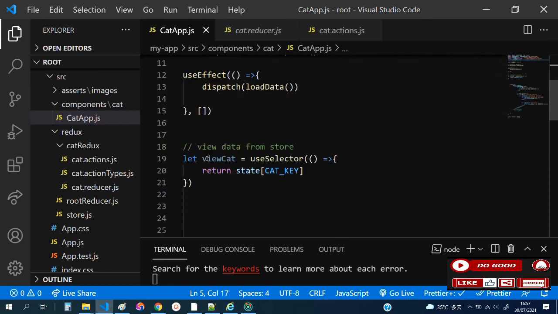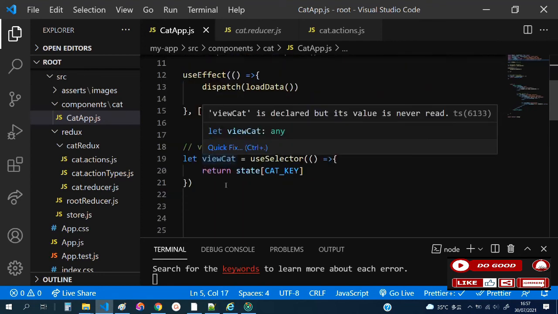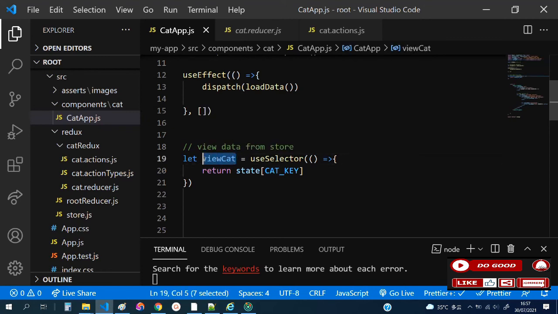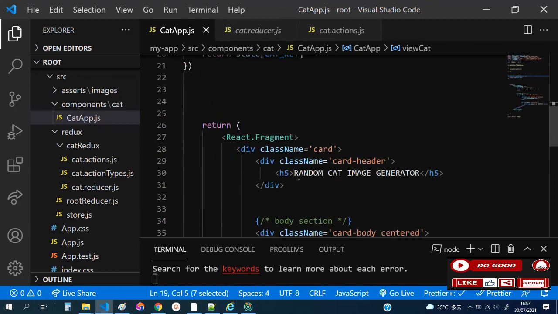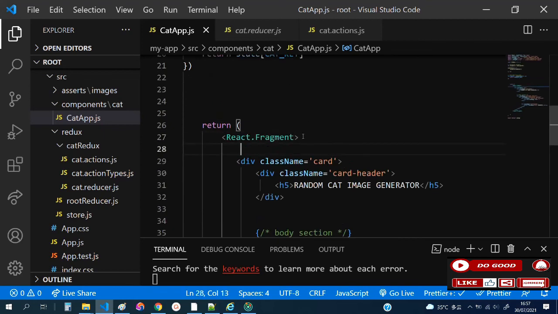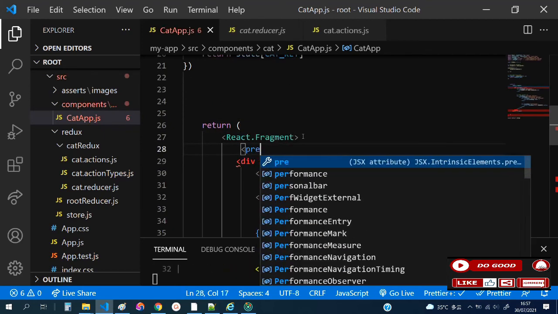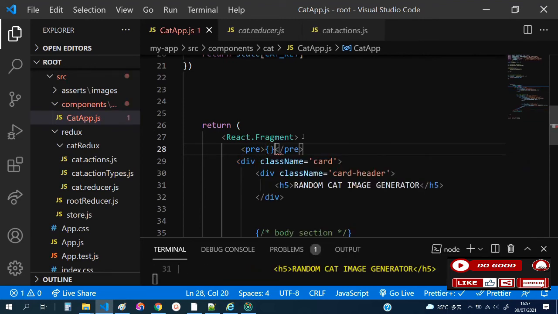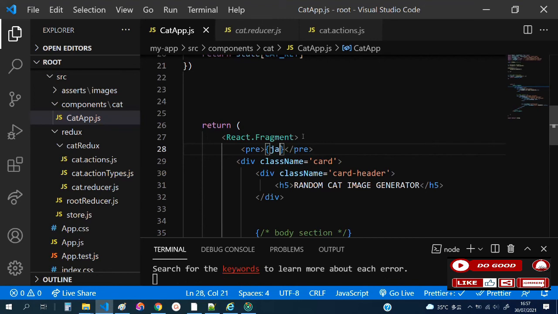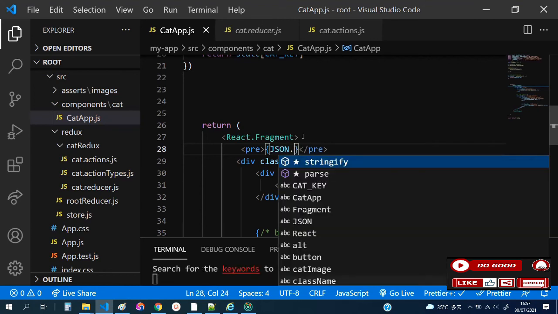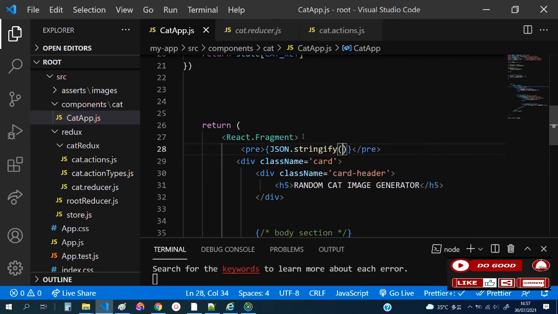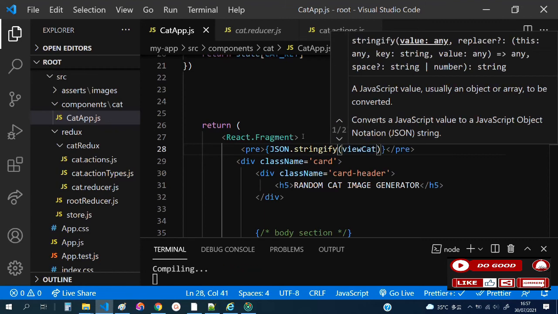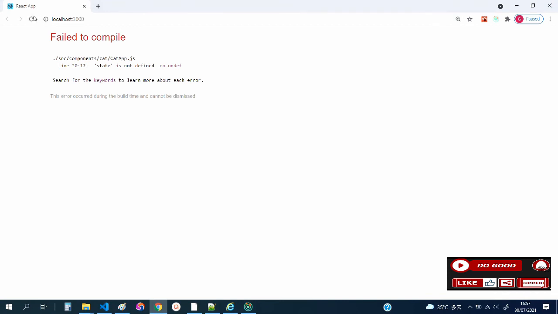Now to test it out, we need to call JSON. So we just copy that, then let's call a pre tag, then we call JSON. Inside that we can say JSON.stringify, into bracket view cat. And let's see if we can see the store on the page.